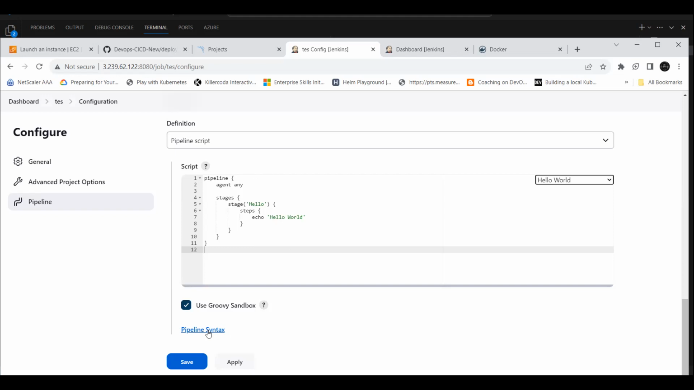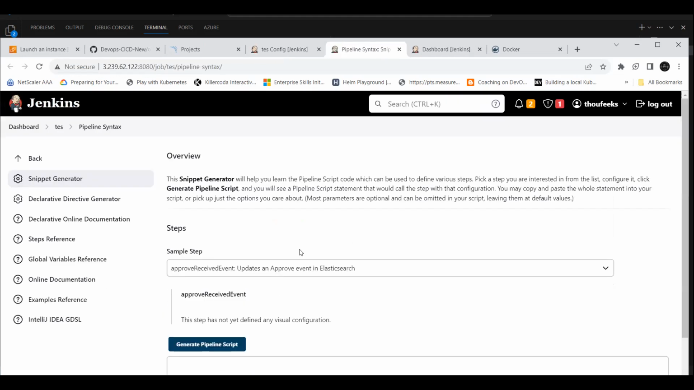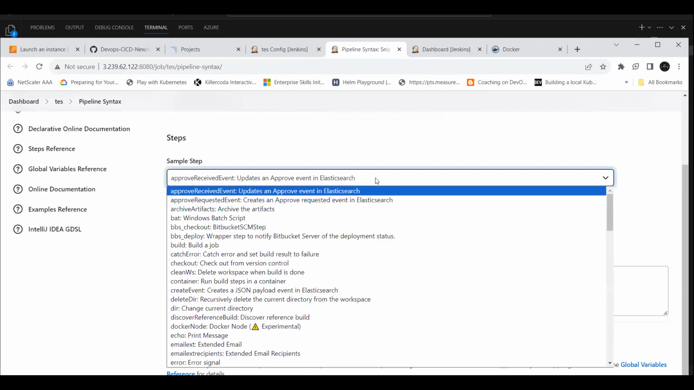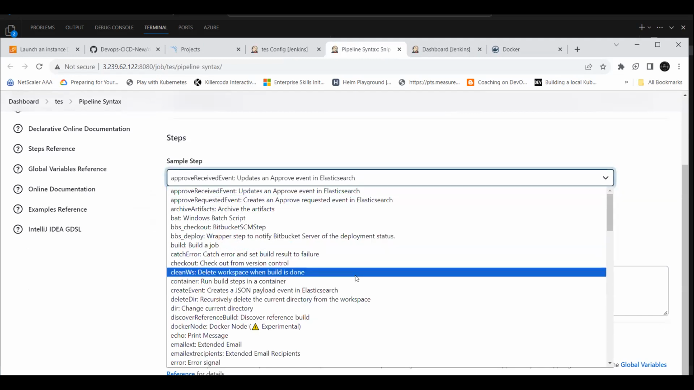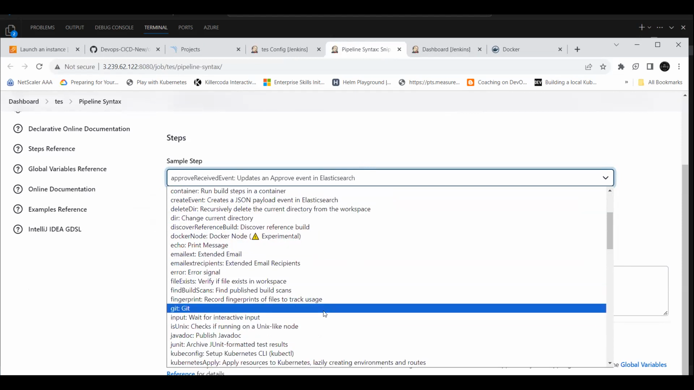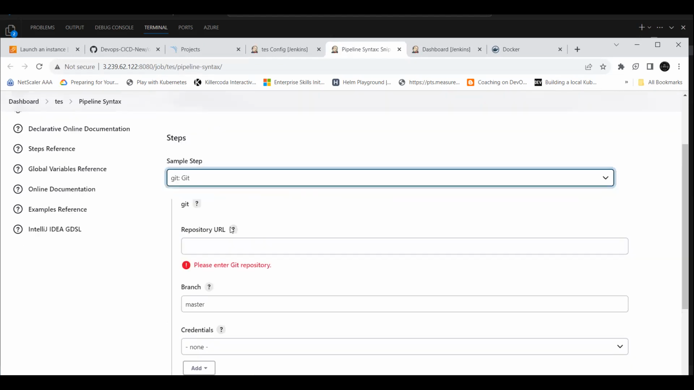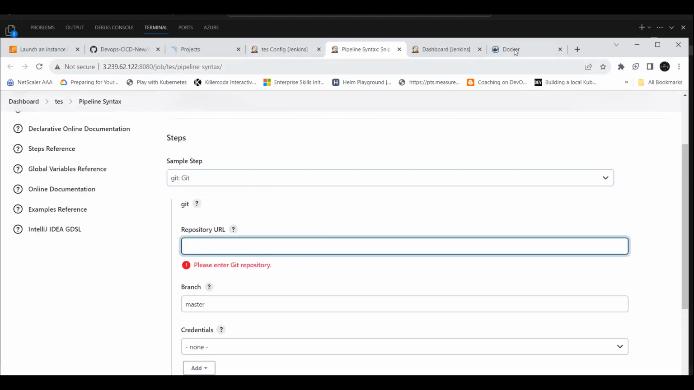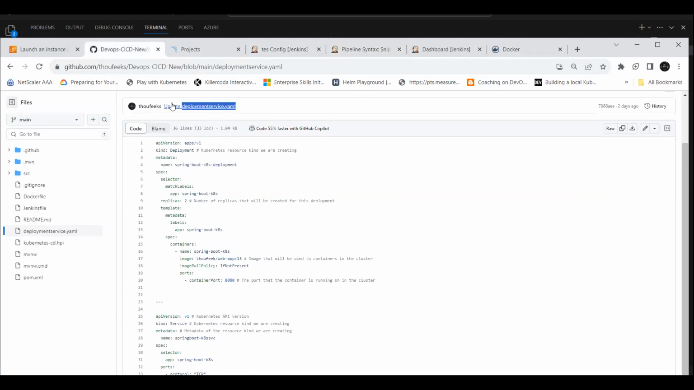Then we can add our own thing with the snippet generator. So here we can choose what service we are going to configure. For example, we need to add the GitHub repository for checkout. Okay, code checkout. So this is a Git. This Git we need to choose, and here we need to provide the URL of our application.